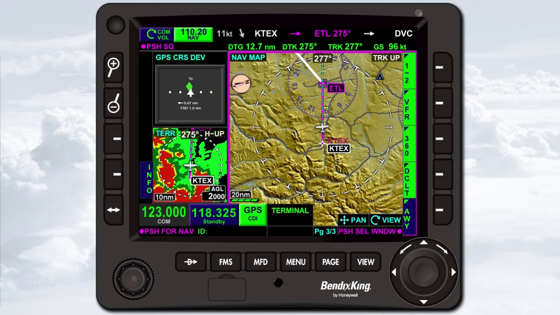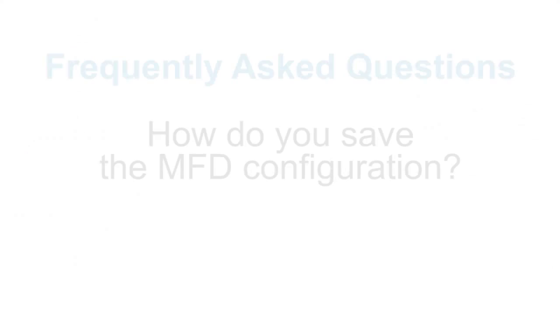The thumbnail layout on the third page has three windows. You can select a window and change the views within that window using the same techniques that work on the full screen and split screen pages. First, select a window. Then, change the view within that window. In Thumbnail View, the large window on the right can display any of the available views. The smaller thumbnail windows on the left can only display Terrain View, Traffic View, Lightning Detection View, or GPS Course Deviation Indicator View.